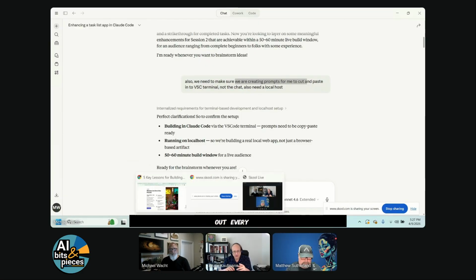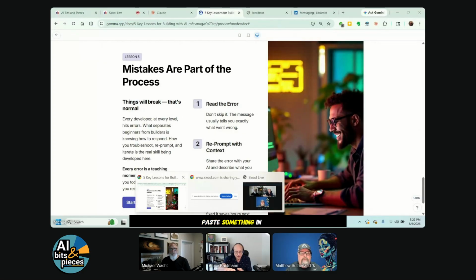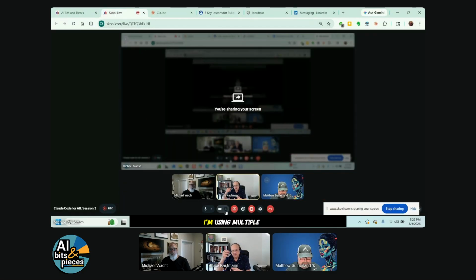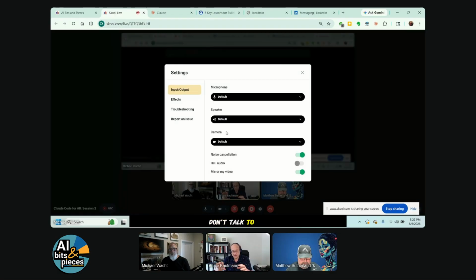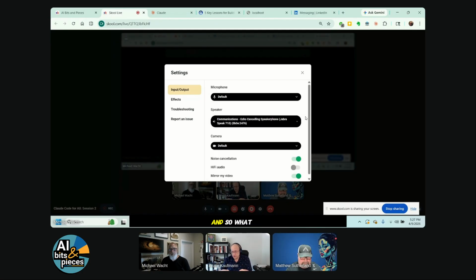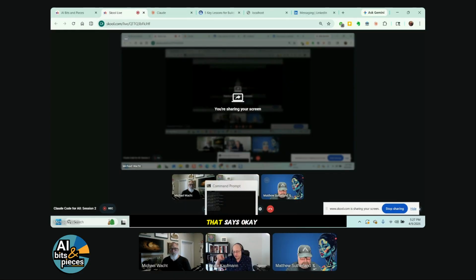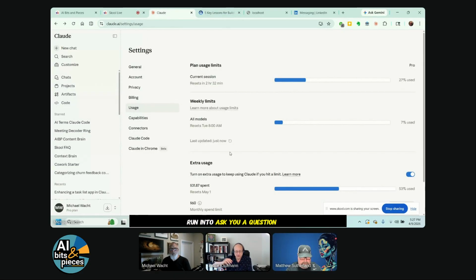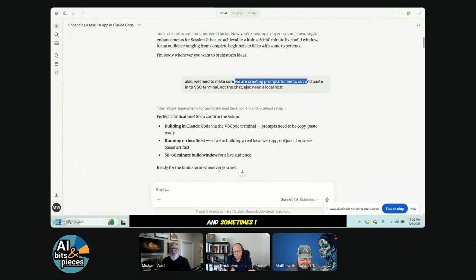It turns out every time I paste something in and it gives me an output, I'm using multiple tokens, and it's only because they don't talk to each other. So when I pull it out of one and put it in the other, that's tokens in, a lot more tokens out. So what I did was I said, when I start the next session, give me a prompt, because you know how Claude Code will run and it'll ask you a question, and sometimes I have to go to chat and say, what the hell is it talking about? Right. So what I do now is I say, give me a prompt.